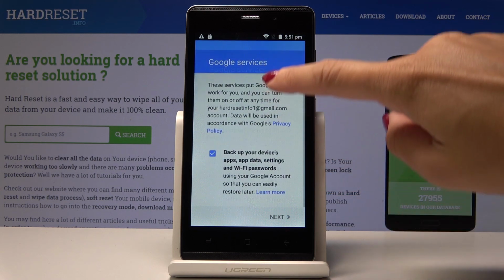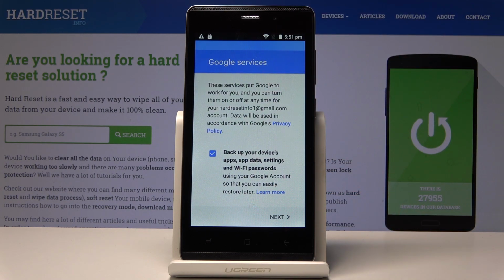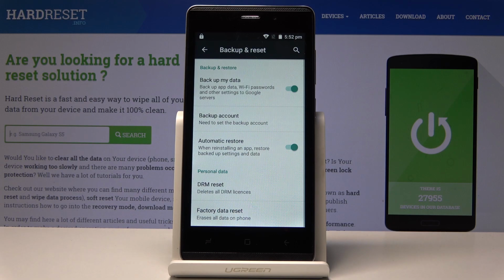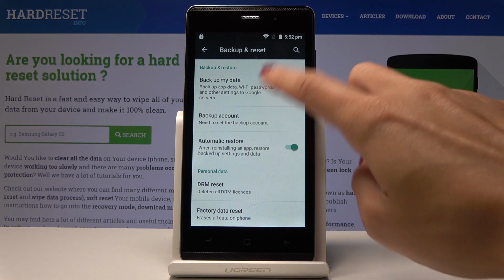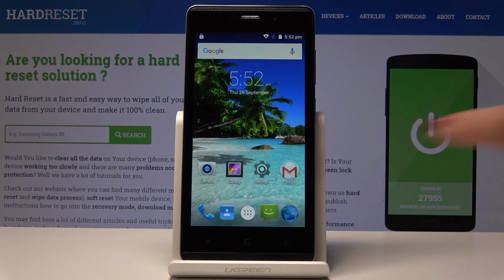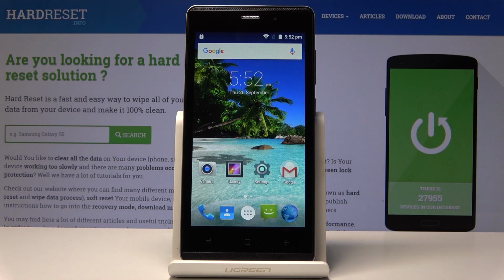And here it is. As you can see, backup your device's apps, app data, settings and Wi-Fi passwords using your Google account so that you can easily restore later, is active, so click on next to finish the whole process, and that's it. That's basically all. Here's your backup account and also the active function of backing up by Google.